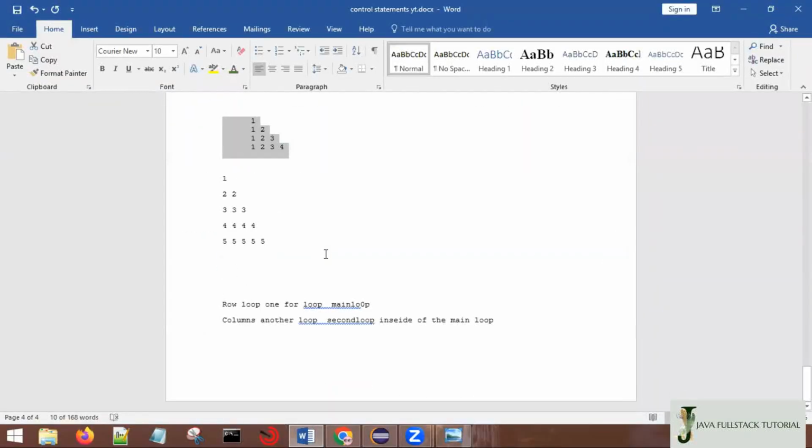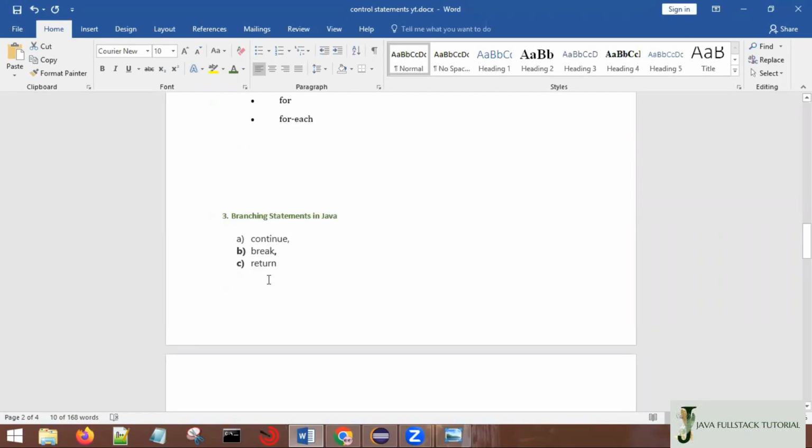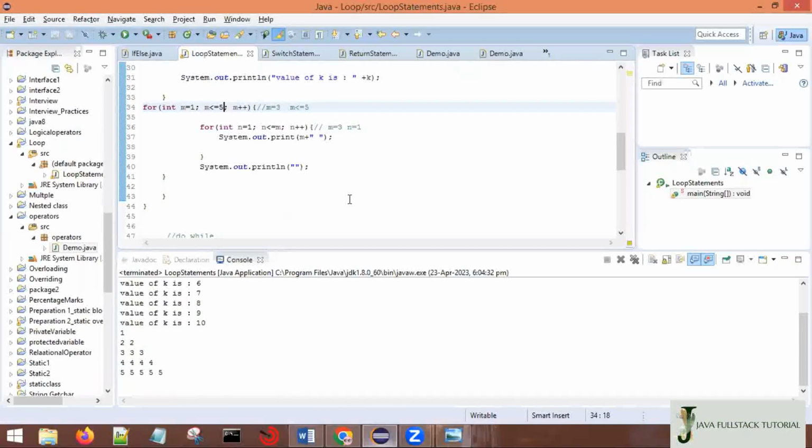Next, the last statements are the branching statements: continue, break, and return. These branching statements we use under loops only. Mainly, branching statements are used to jump the flow of execution from one part to another part. At that time we can use these statements: continue, break, and return. I will tell you. First, we'll go to the continue statement.